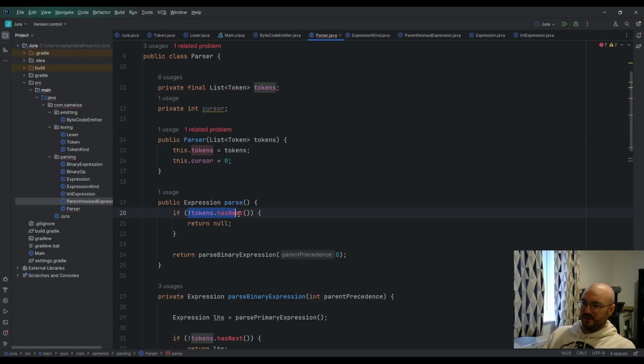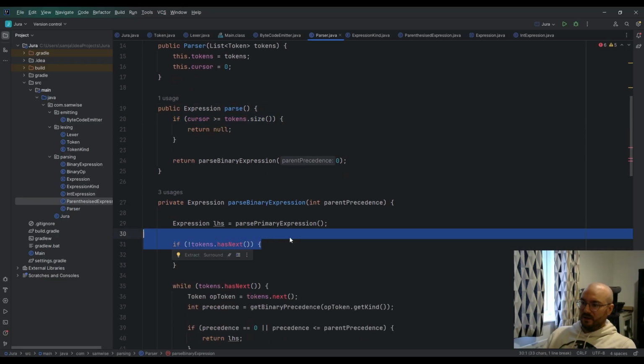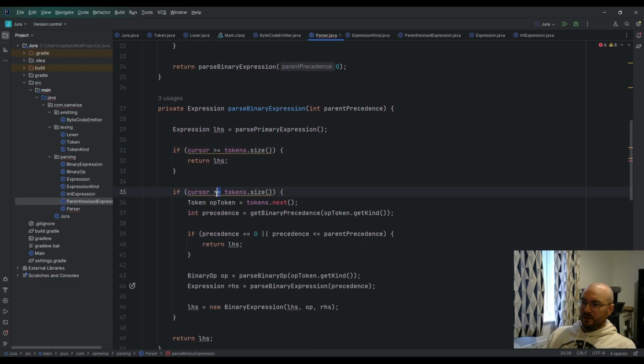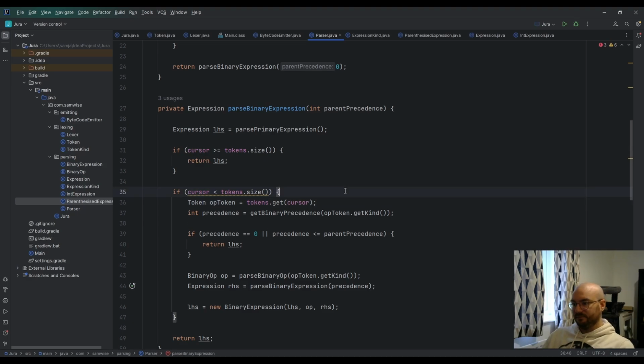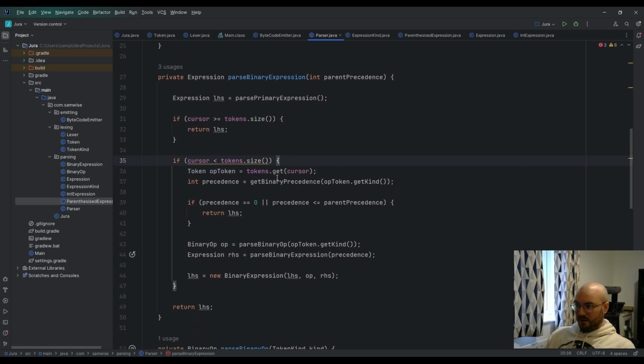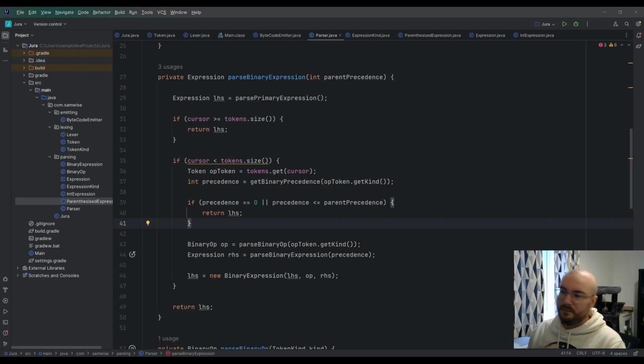So not if tokens has next, but if cursor is greater than or equal to tokens size. Same here: while cursor is less than tokens size, token equals tokens get cursor. Yep. And then if we're happy with that, ooh, one moment. Okay.